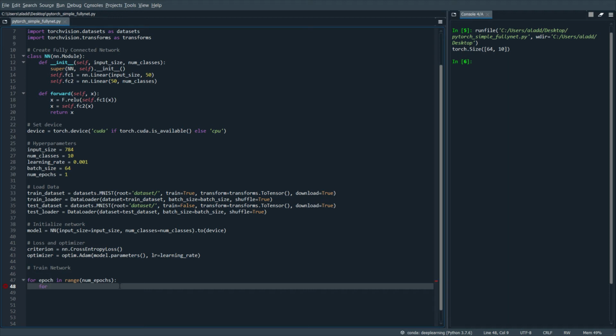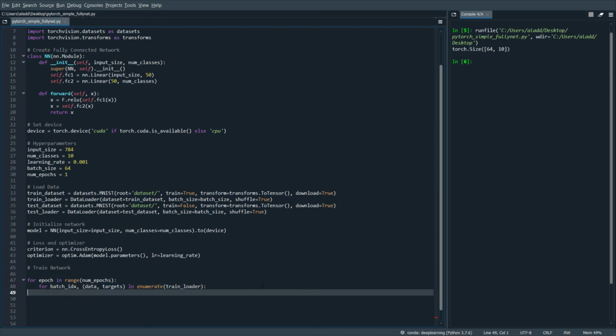So then we want to go through each batch that we have in our training loader. So for data, comma, targets in train loader. One thing that is common is that we want to see which batch index that we have. So how we do that is that we take enumerate of train loader. And then here we set batch index, comma, and then in a tuple, data, comma, targets. So the data is essentially the images. The target is the correct digit for each image.